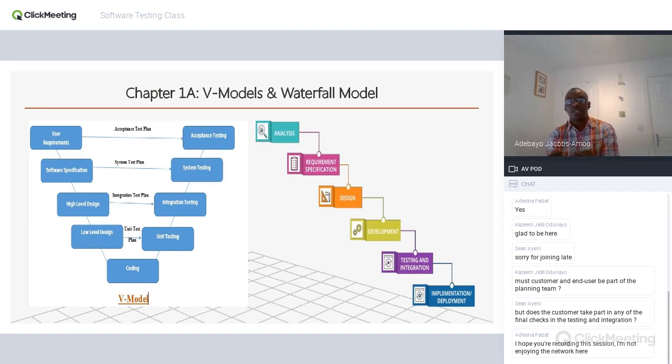Okay, so that's acceptance testing. I think that answers your question, Sean. So that's the V model for you. For every level of activity on the left, there's a corresponding test activity, which makes a lot of sense. Okay.